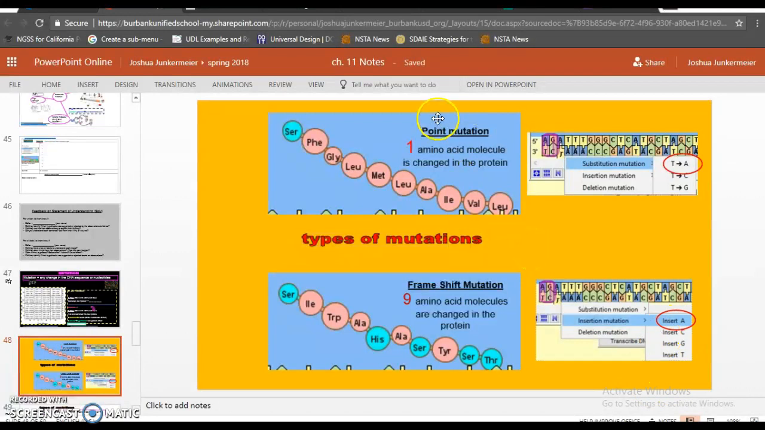Check this out though. If you just do a point mutation, if you just change one nucleotide, you don't remove it, you don't delete it, you just change it from one nucleotide to another, it will only affect one amino acid out of the total. So there's nine total amino acids here, right? Let's make sure. 1, 2, 3, 4, 5, 6, 7, 8, 9, 10. Oh, sorry. In the original protein, there were 10 amino acids that bonded together to form the protein.